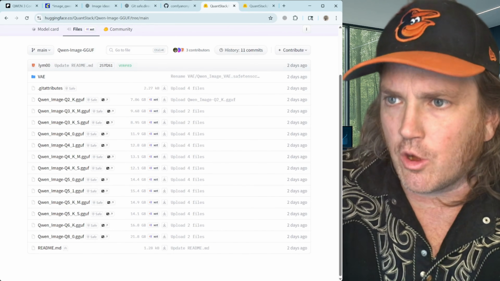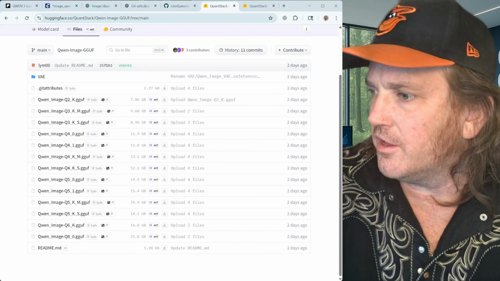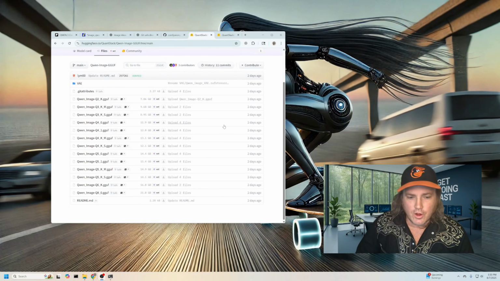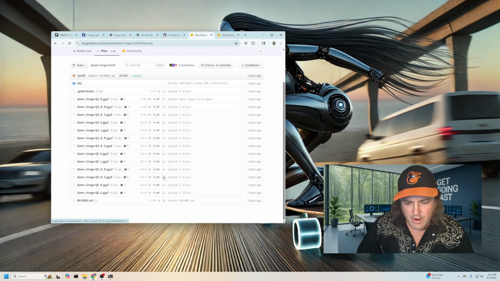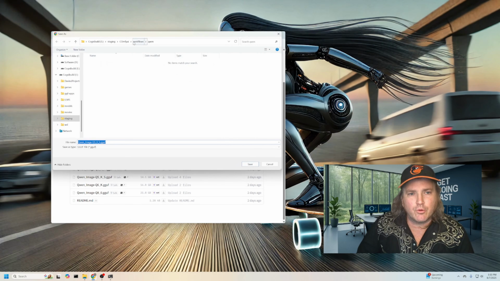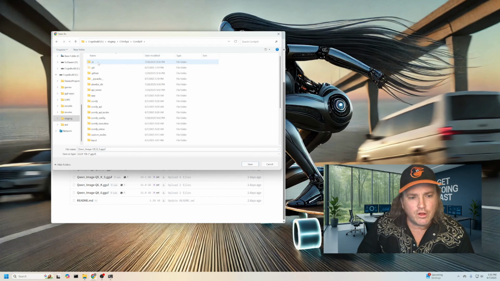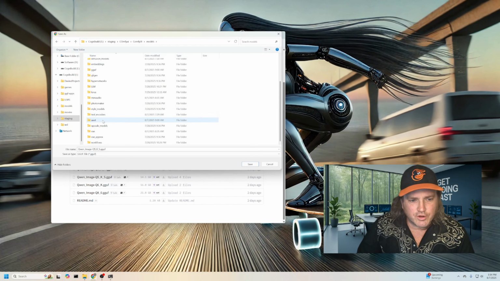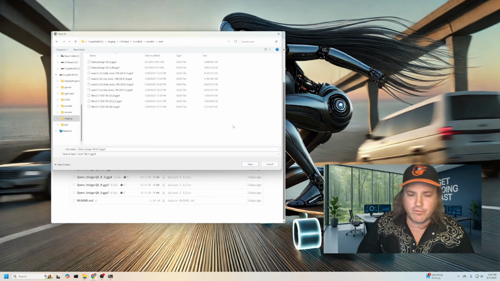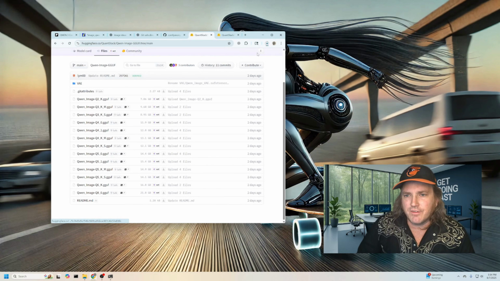And so same as always, what we're going to do this time is we'll go back to our desktop here. We're just going to click on it over here. You'll see a little down arrow. It brings up this bad boy. Now this time we go into our ComfyUI, click into the models. Now this time we're going to go into the UNet folders. Okay, so find that, click save, and it will begin to download.